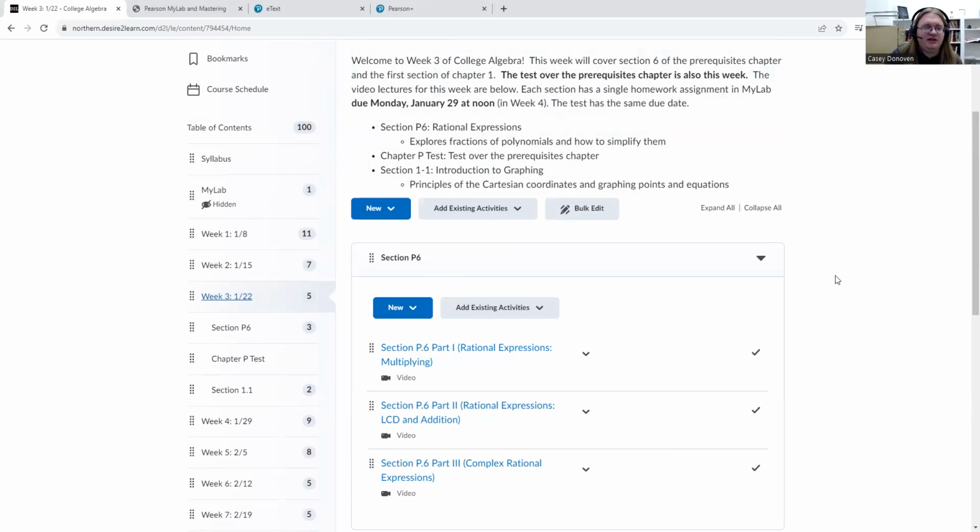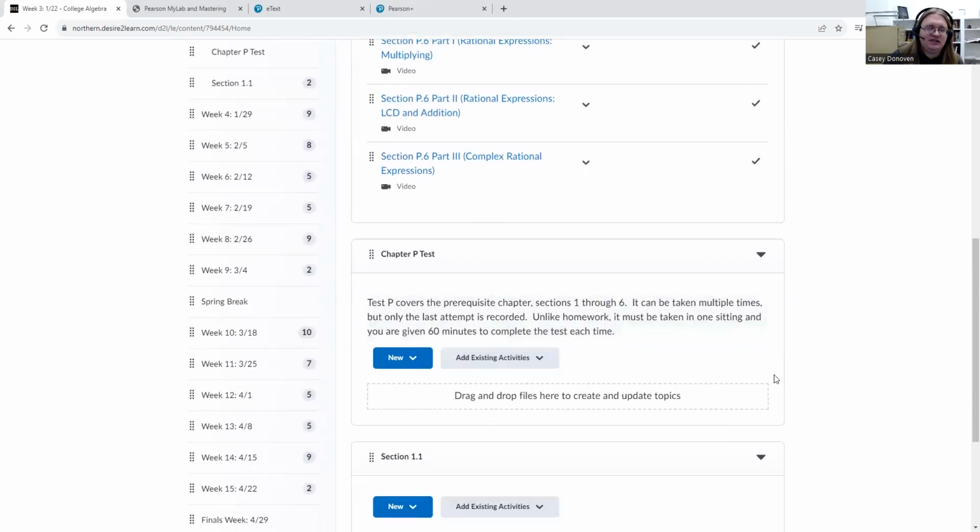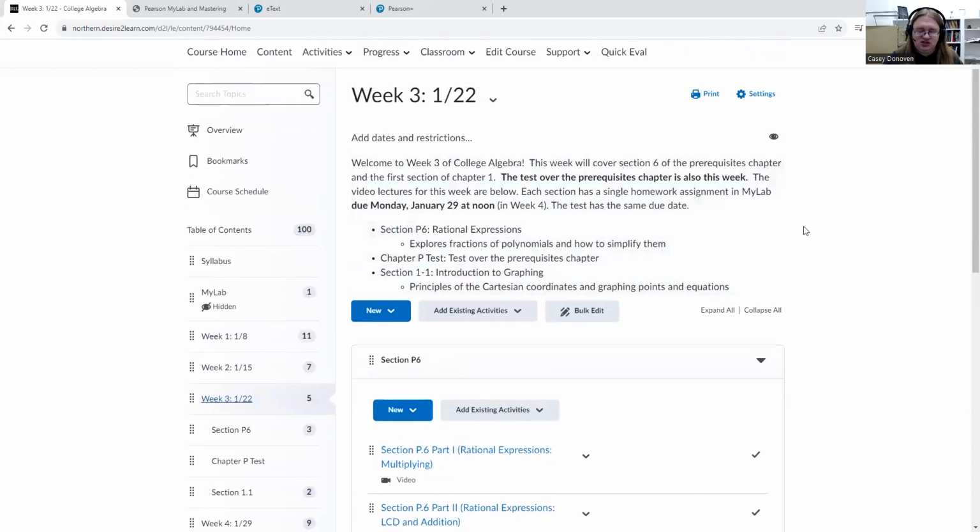I tried to plan this class as if it were a 3-credit in-person class. So I tried to have about 3 sections each week, as if we covered one section on Monday, one section on Wednesday, and one section on Friday. The homework for each of those and the tests are each due the following week on the Monday.